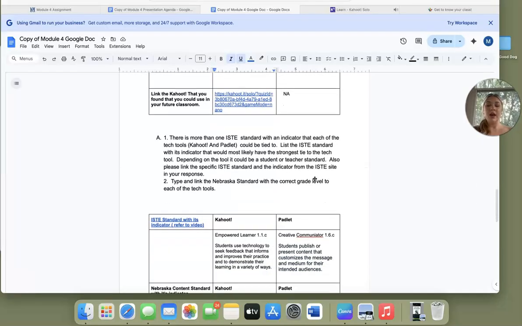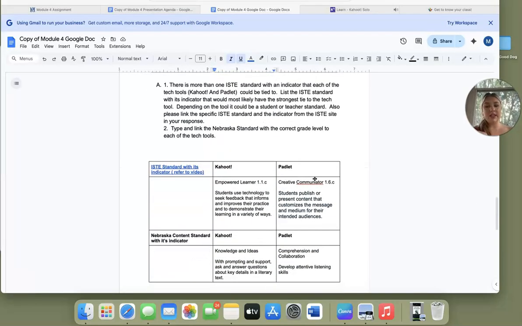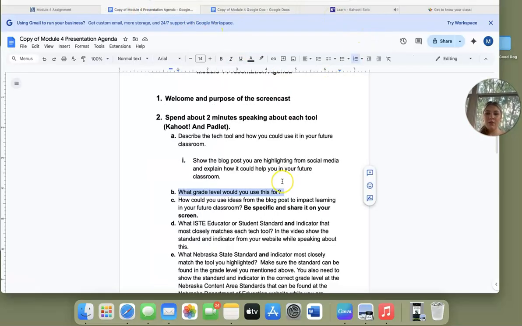The ISTE standard, I said Creative Communicator 1.6.c. Students publish or present content that customizes the message and medium for their intended audiences. For Padlet, for the Nebraska content standard, I put comprehension and collaboration, and this develops their attentive listening skills. These two were more focused on the Padlet I did make, where students have to, here, I'll just pull that up now.